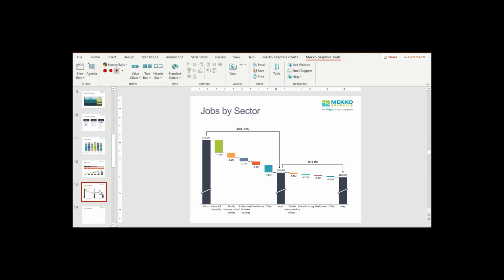Let's move on to a couple of other chart types. This is a waterfall chart, sometimes known as a cascade. A waterfall or cascade because the bars waterfall off of the total bars until they reach another total bar. This chart shows job loss by sector between 3 different months.